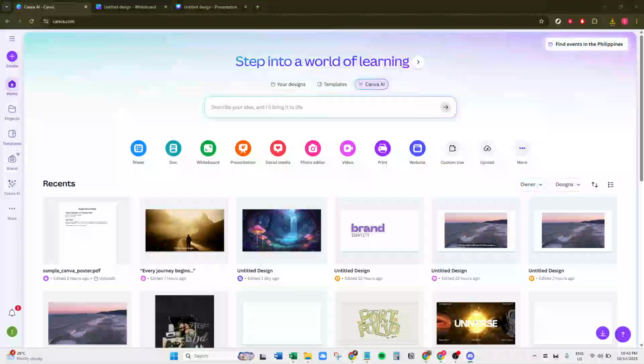In today's video, I'm going to teach you how to create a whiteboard animation video in Canva. Let's dive right in and explore just how easy it is to bring your ideas to life with this versatile tool. First, we want to access Canva.